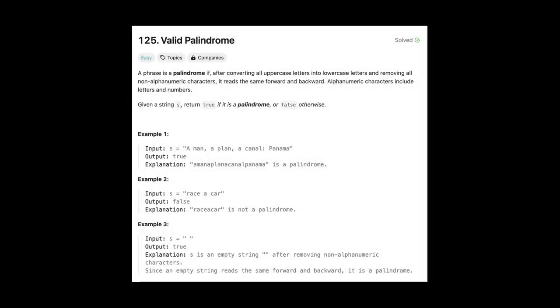Hey, welcome back. So today, let's try a problem that uses the basics of the two-pointer technique. Our problem basically asks us to take some string and determine if we have what's called a valid palindrome, which is some string that can be read the same forward and backward.